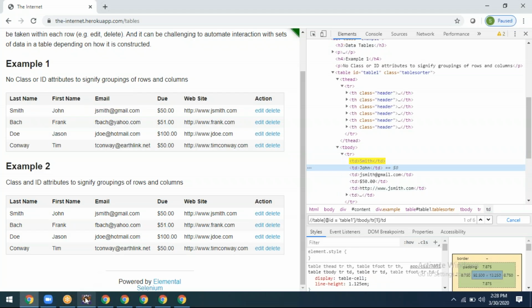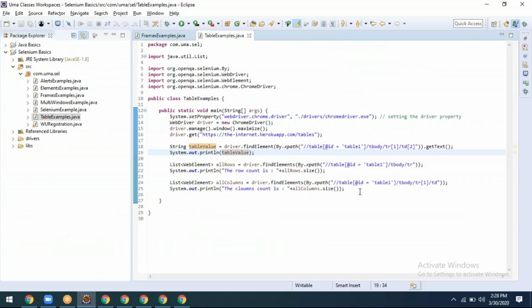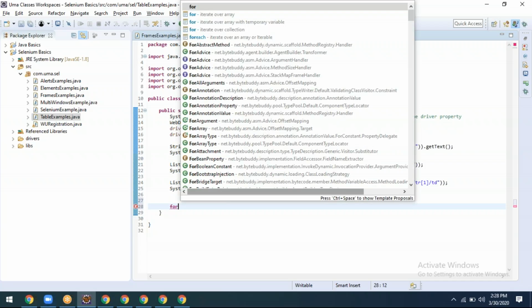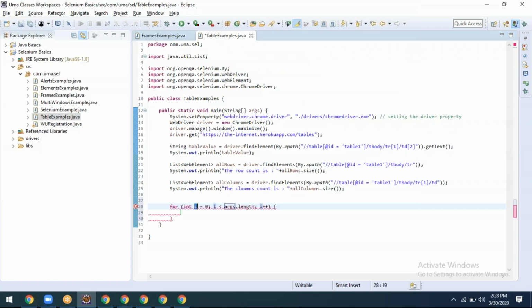Now within the same thing, let me go ahead and write a normal for loop. Here, all rows dot size. If you are not getting anything, let me know. I'm just trying to iterate through the loop.